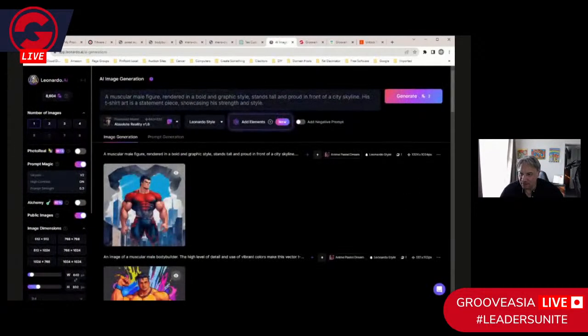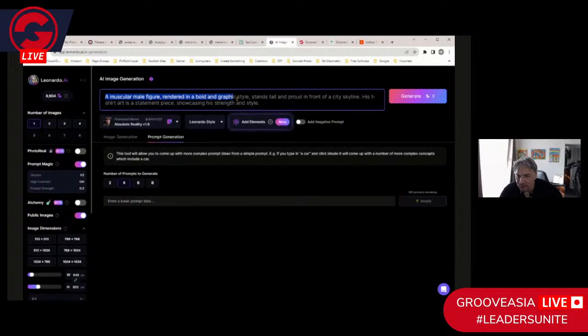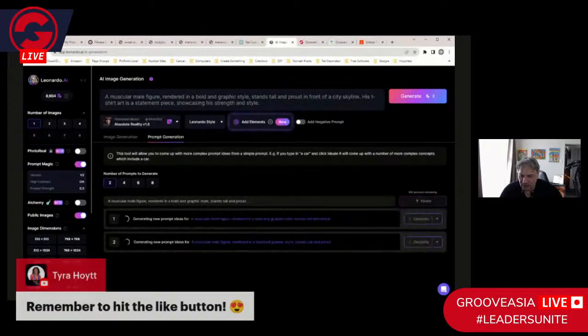Okay, now I go back into here where I can actually generate images. I think what I'll do is go back to the prompt generation. Let me just generate a muscular male figure rendered in bold, graphic style, stands tall and proud. Let me go as far as there. I'm just going to copy that and add it into there. I'm just going to get 2 prompts. I don't want too many. Let's see what it comes up with.